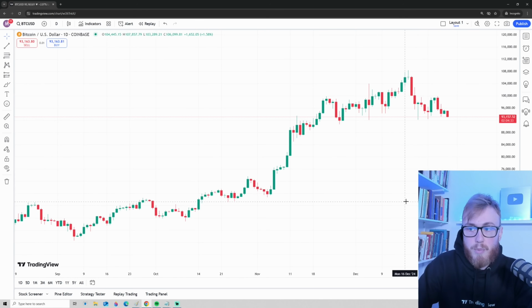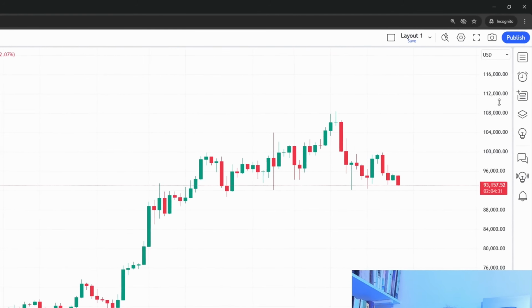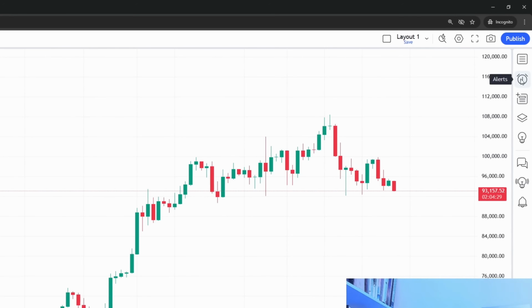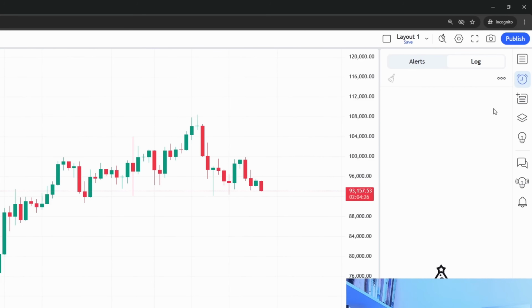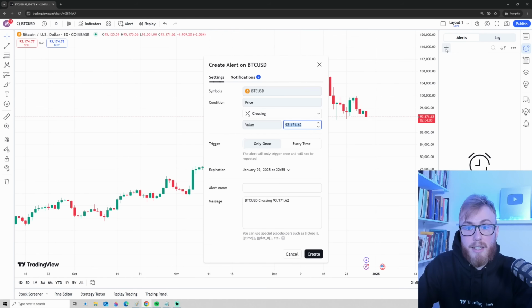And to do this, we want to go up to the upper right corner where it says alerts right here. And now to create our first alert, we want to click alerts right here, and then press the plus button called create alert. And now, as you can see, first of all, we have the symbol. This will be the current chart we're looking at, which is Bitcoin.